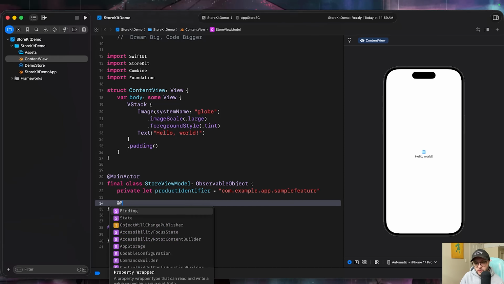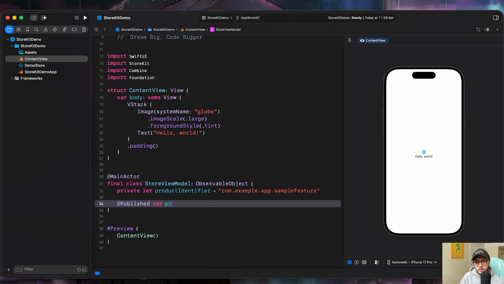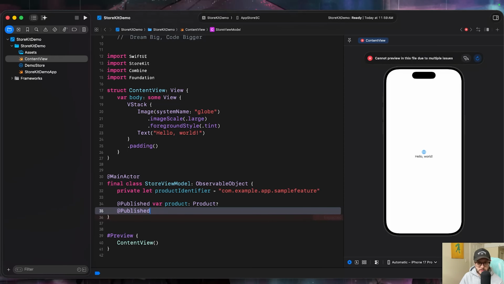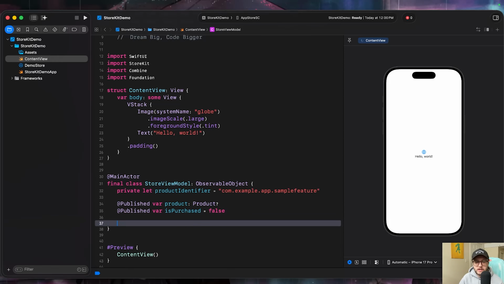Alrighty, let's create two published variables now. We're going to have one for the product, which is going to conform to Product, and this is going to be optional. This is something with StoreKit. And we're using Published here because it automatically updates the UI when a product loads or a purchase state actually changes. So let's create another variable for isPurchased. Now this is pretty lightweight for what we're doing for the store. If you want to see a more in-depth one, in the description below I do have a sample project that has a little bit more logic. I just want to cover the basics today.